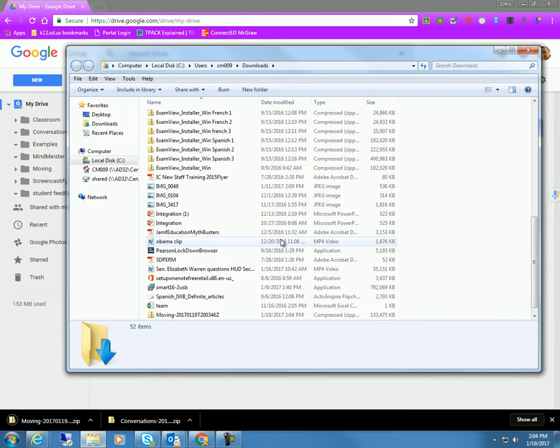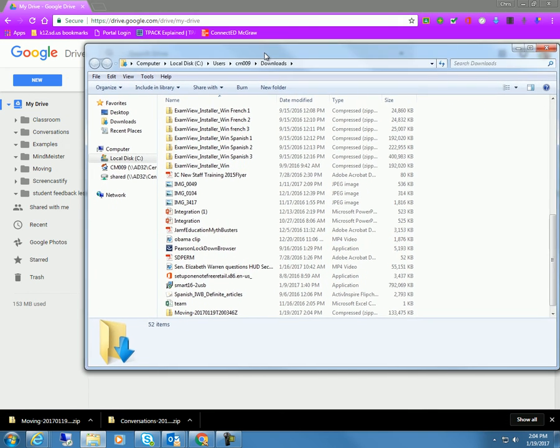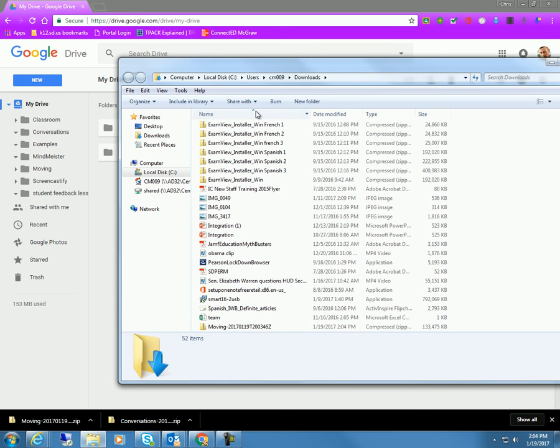Now this is on a PC, of course. If the student was doing this from their Chromebook, it's not going to be a whole lot different. They're going to be able to see that folder in their folder file structure. And they'll basically take that folder and drag it to, most likely a jump drive would work the best for them.